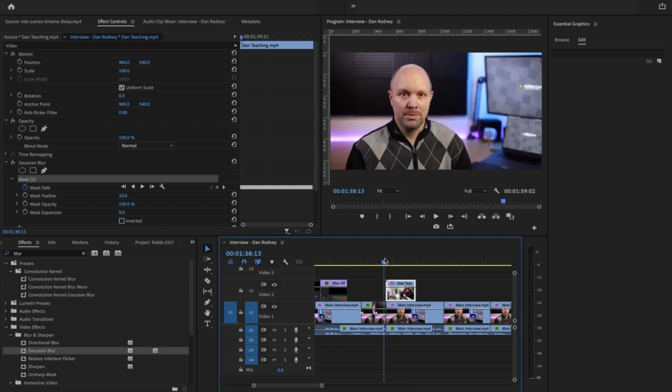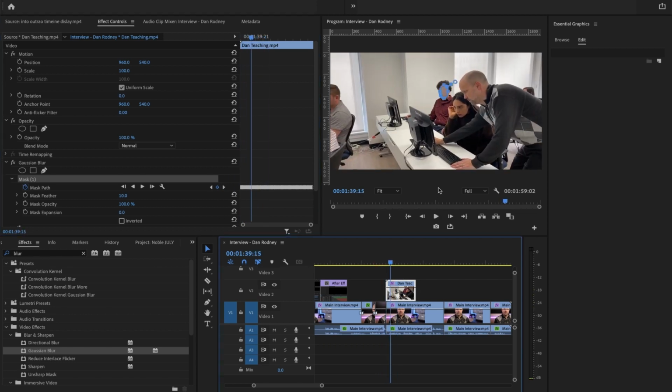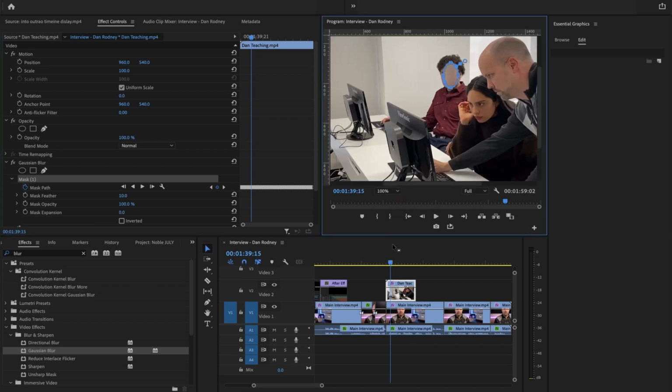That didn't really work that well. It didn't cover enough of him. So to work with your mask to make corrections, just click on the word mask one in this case. I'm going to make this a little bit larger just to give me more room to create a better mask.